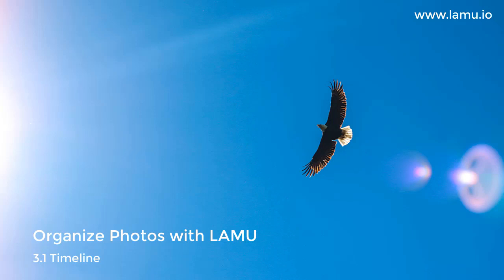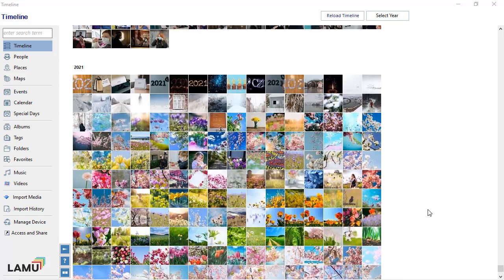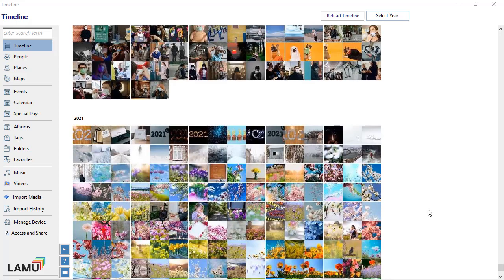Timeline. When you start up LAMU, the first view you see is the timeline. The timeline displays all photos and videos in your library in chronological order. The photos are sorted by date and grouped by year. You can scroll through the timeline to find photos by date.